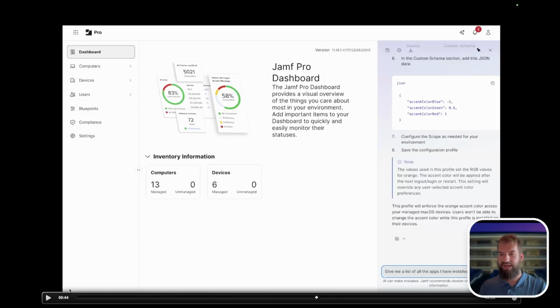It'll say on the bottom here, AI can make mistakes. Jamf recommends double checking provided information. Definitely double check everything you do. Take everything it says with a grain of salt. Like any of these generative AI systems, they're somewhat accurate at best.